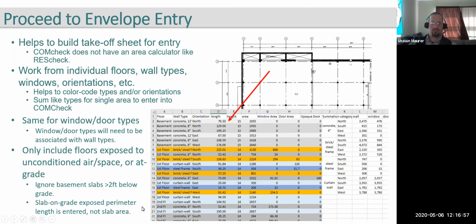Another important note, for slab on grade, you're going to be entering in the perimeter of that slab into the program and not the exposed area. So just some key things to be aware of in the data entry process. So you can keep that in mind when you're building your takeoff sheet.